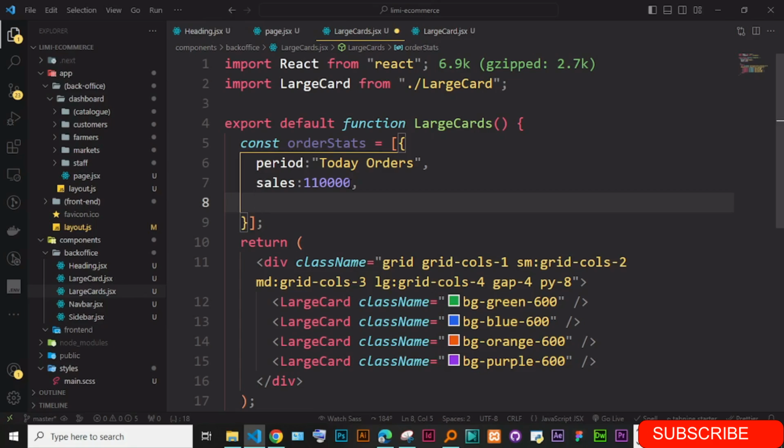For the color, I don't know how we are going to do the colors, because it would be really weird if the color is coming from the backend. But you're going to see how we'll handle that. Just put here color. I can just say here bg green, just like that.